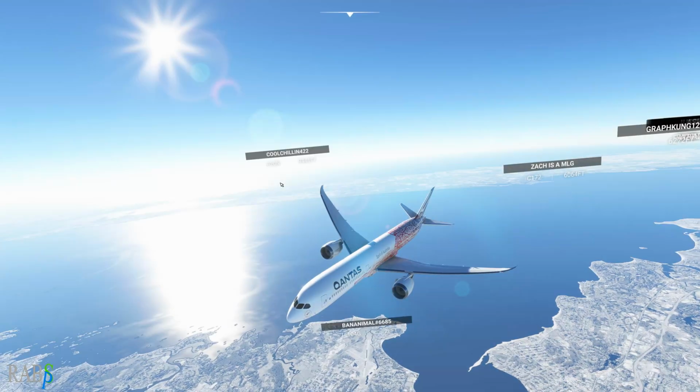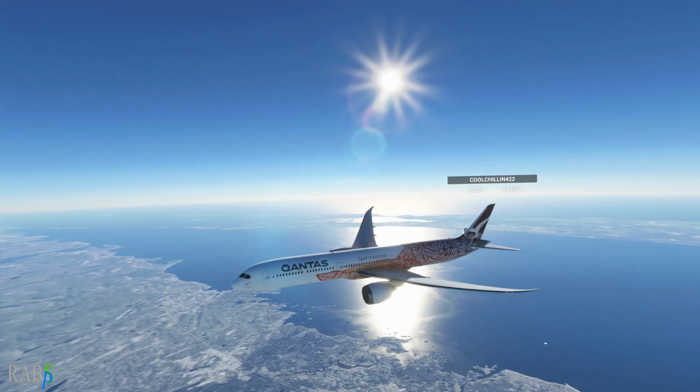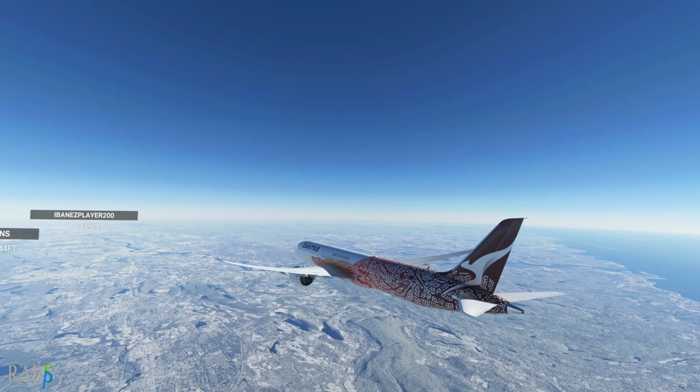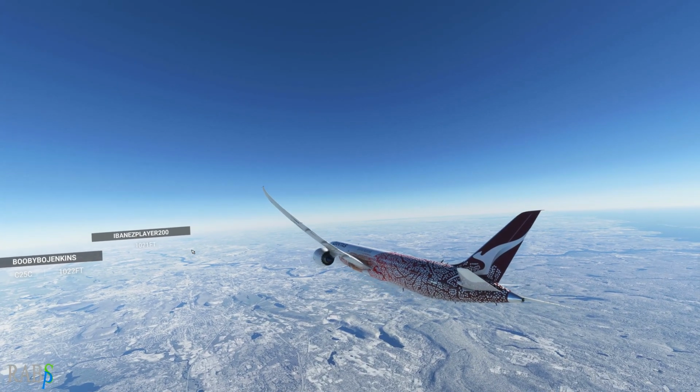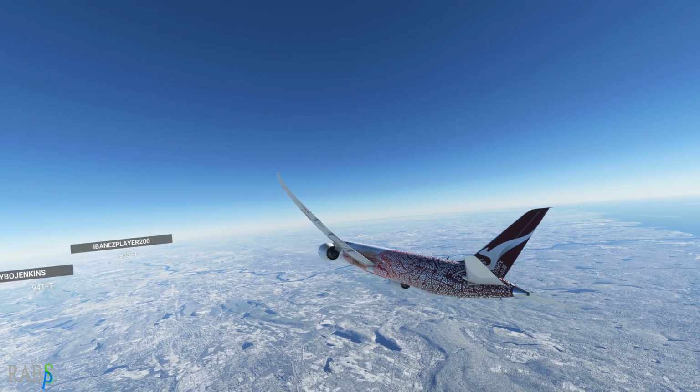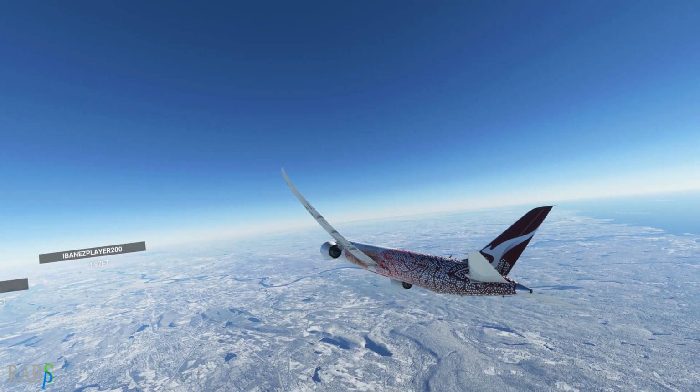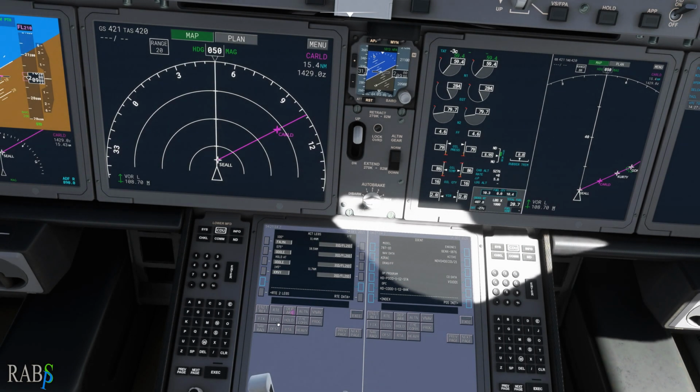November 06, 25 Bravo, Boston Center, continue as planned. Generic 6, 8 Honda, please expedite your descent, 9,000 feet. Airbus 087, please expedite your descent, 2,000 feet.